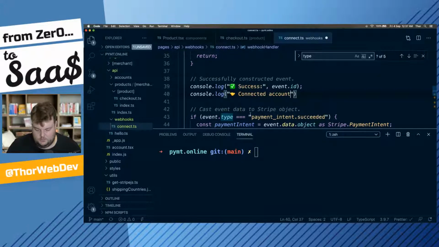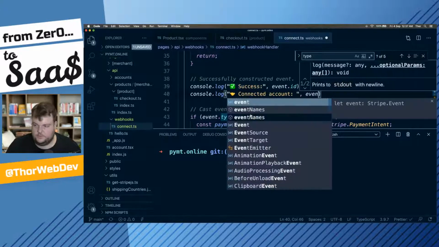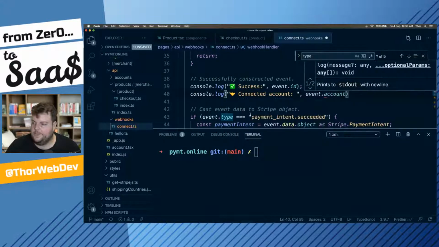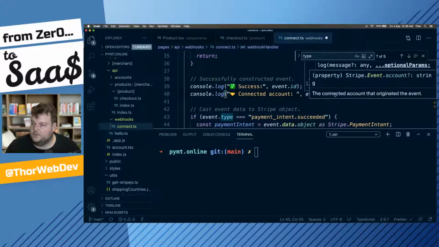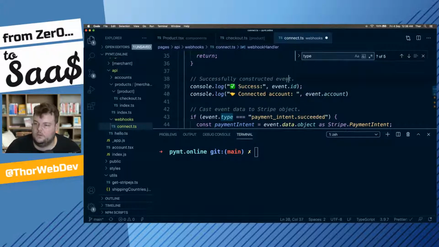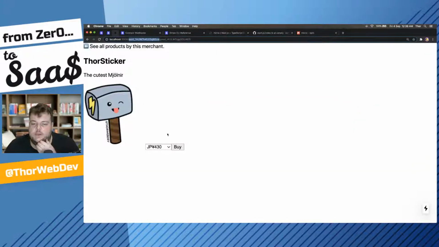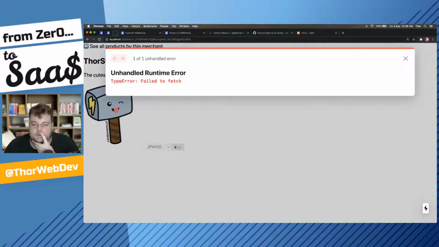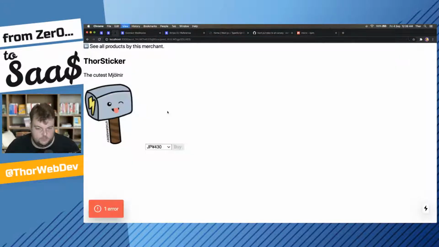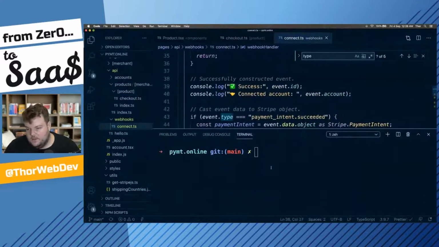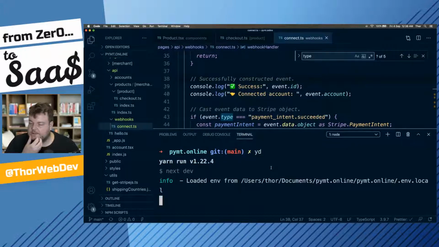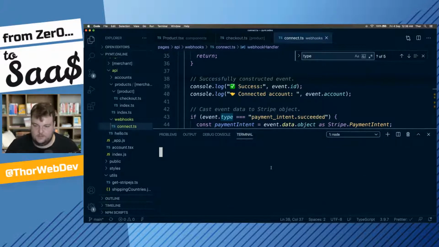Connected account, and then I think it's just event.account, right? Yep. So that is optional, but it says the connected account that originated the event. And so now if we do a checkout, let's do a checkout. Japanese. Oh, failed to fetch. What happened? Oh, yeah, that is fair enough. We need to be running for things to be happening.